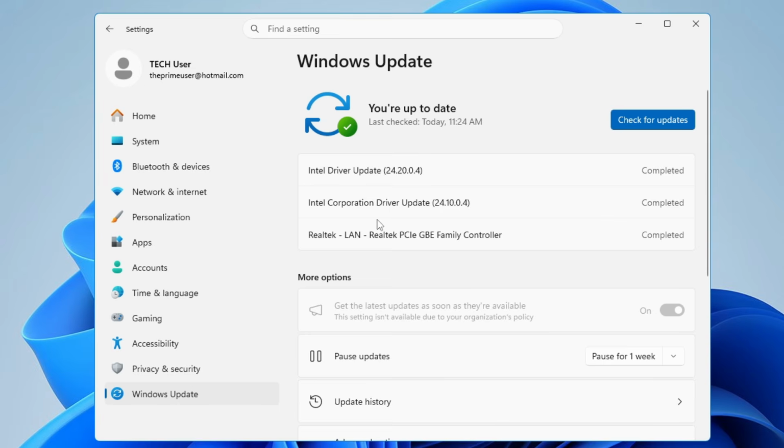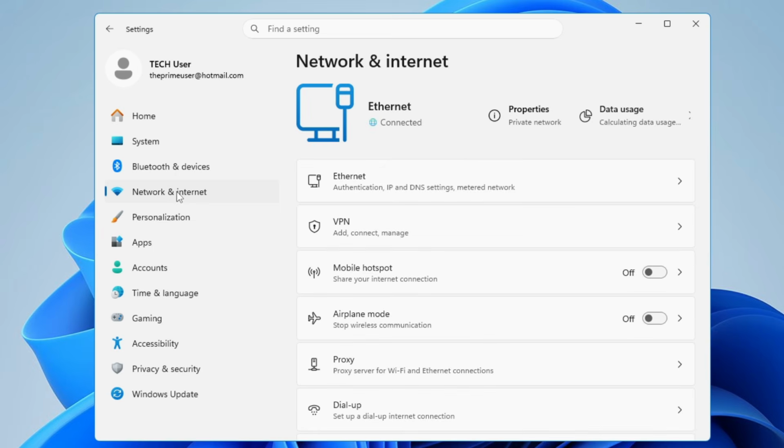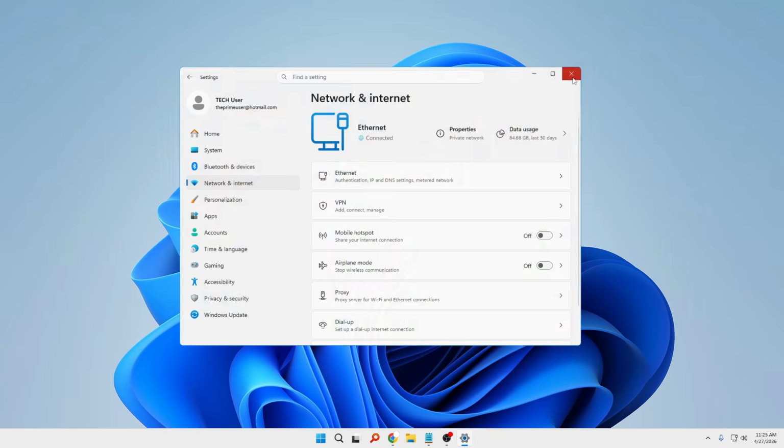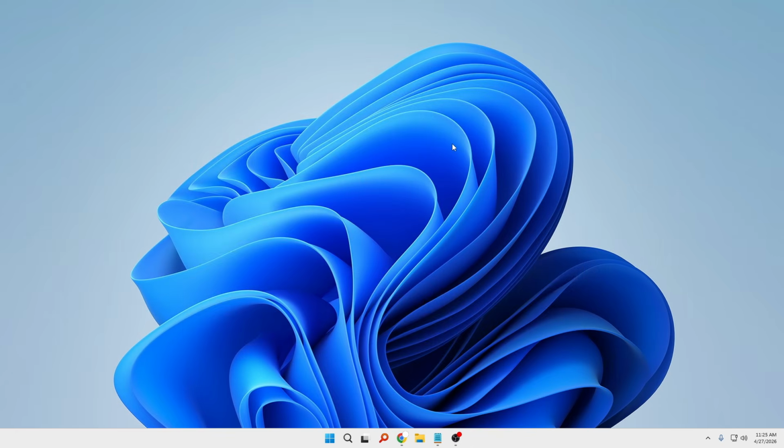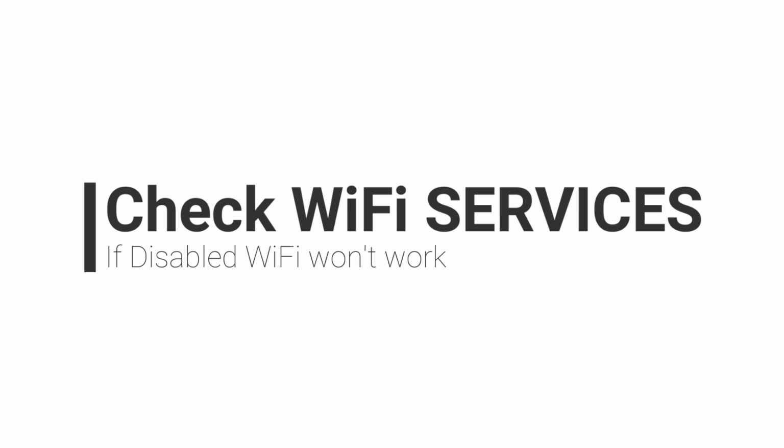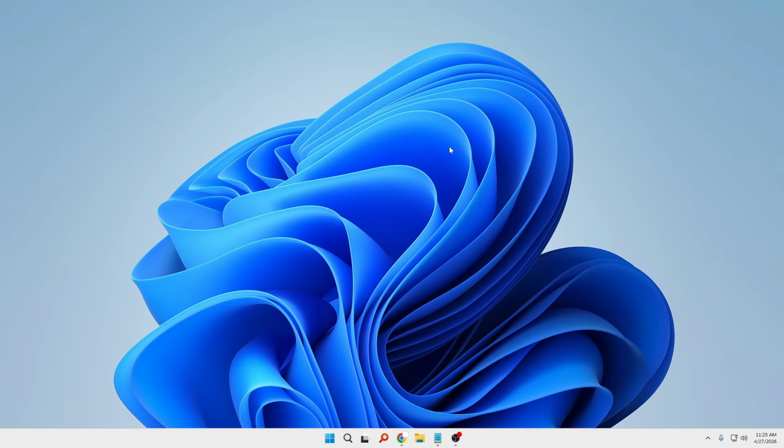Now after doing this, you can come back again to network and internet in the settings and check whether the Wi-Fi option is back or not. On my side, you can see I still don't find the Wi-Fi option. Now next, many times it happens that the WLAN service gets disabled. I have read in many forums and blogs that people report their service was automatically disabled, due to which they were not able to use the Wi-Fi.